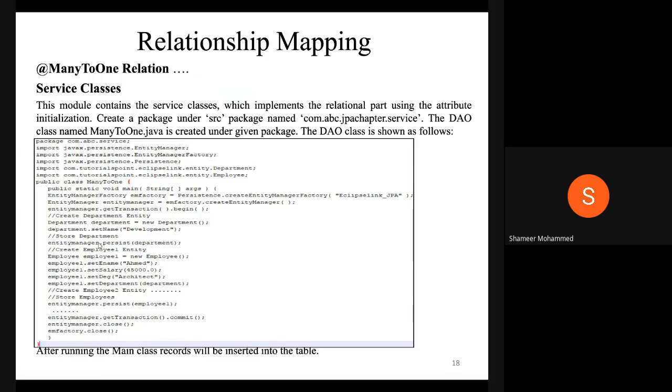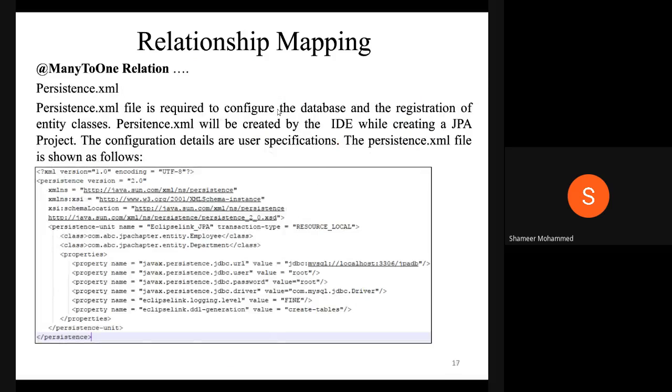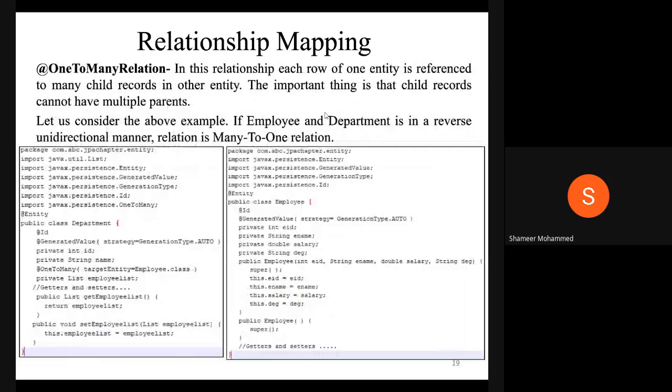In this one, you are setting the values here. And when you right click and run this file, the relationship like this is created. Two tables will be created, and when you see, the data will be present in the two tables. Like this one to many relation. If you want one to many, see here, you have to write this annotation @OneToMany above this employee list.